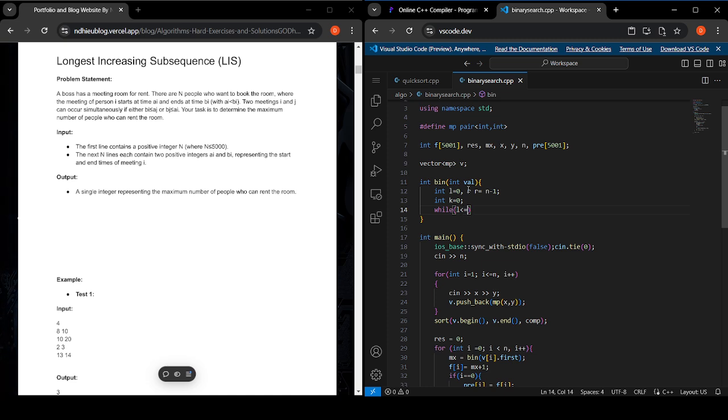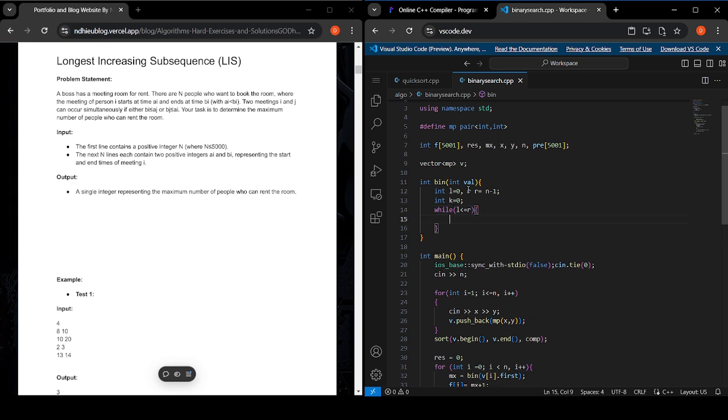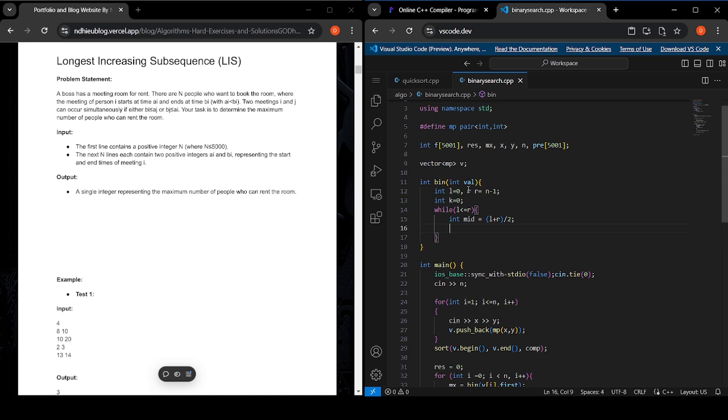So the condition to break the while loop is L greater than R, which is the standard condition for binary search. Then modify the mid, which means the middle. So mid is equal to L plus R divided by 2. So we're going to find the middle of the array.